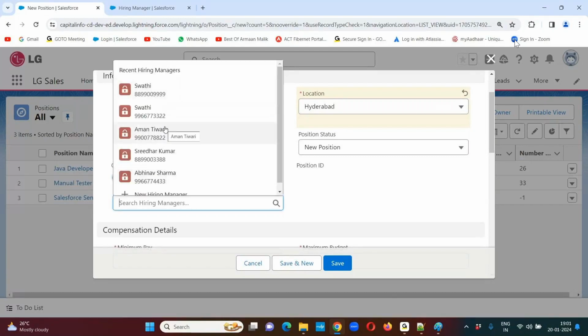But now my requirement is I don't want to populate all the hiring manager names. I want to display only those hiring manager names over here who are working in Hyderabad location. That means the hiring manager location and position location both should be exactly matching. That is my requirement here. Understood the requirement? Whatever the position that I'm going to create, the position location and hiring manager location both should be exactly matching. That is my requirement.